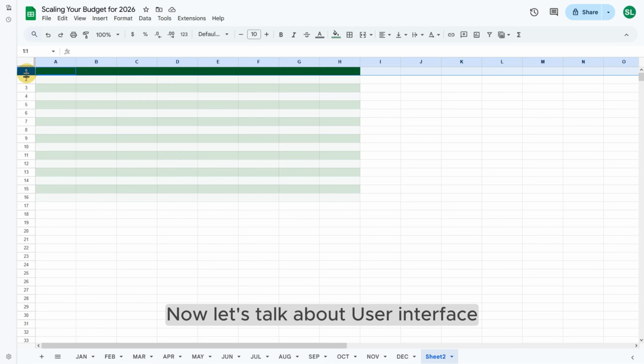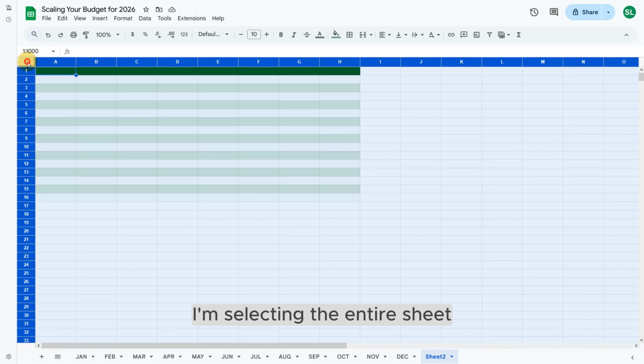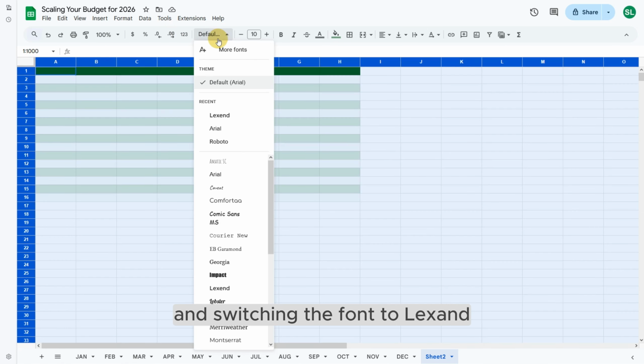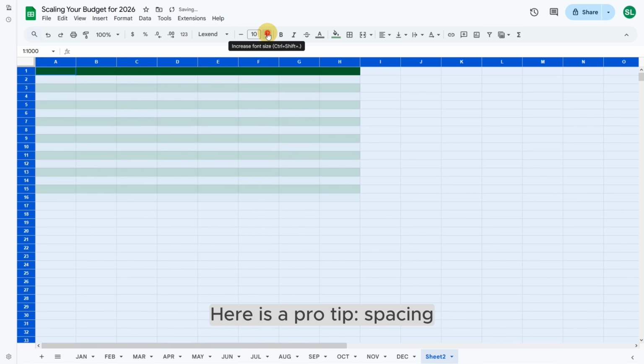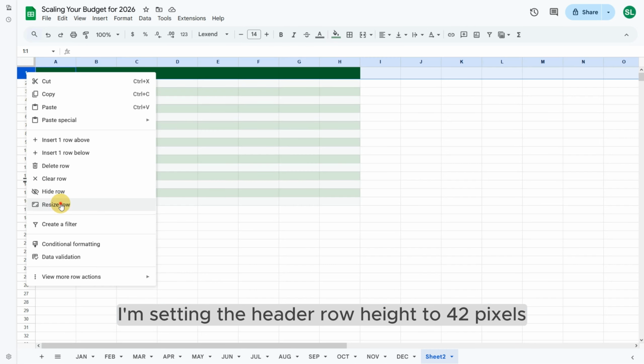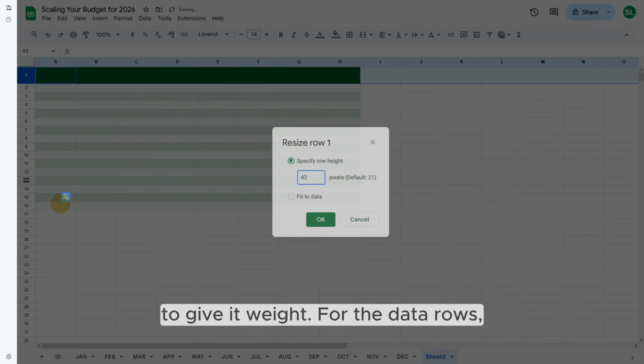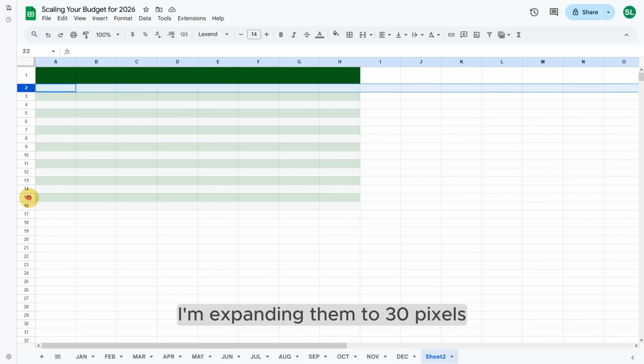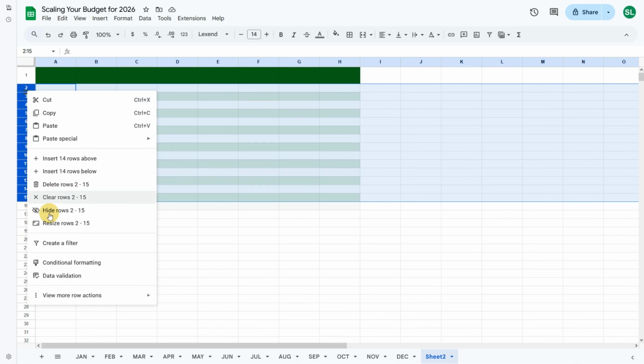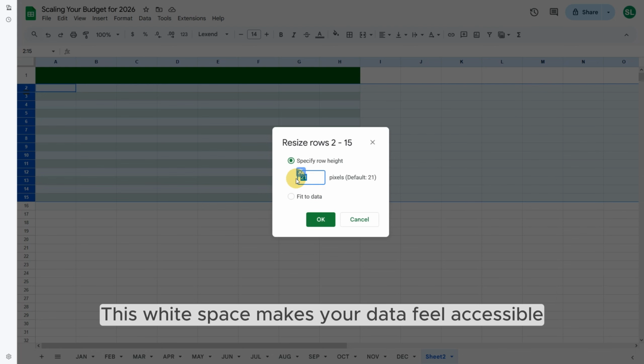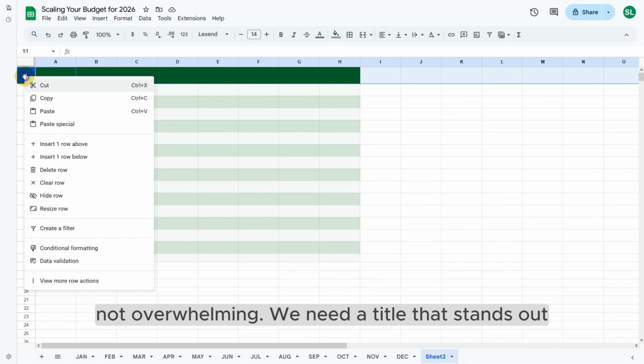Now let's talk about user interface. Standard spreadsheets look cramped. I'm selecting the entire sheet and switching the font to Lexend. It's much more readable than Arial. Here is a pro tip: spacing. I'm setting the header row height to 42 pixels to give it weight. For the data rows, I'm expanding them to 30 pixels. This white space makes your data feel accessible, not overwhelming.